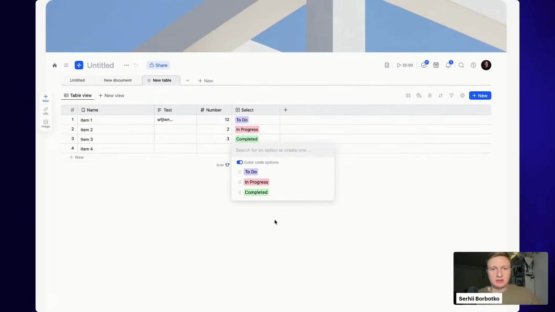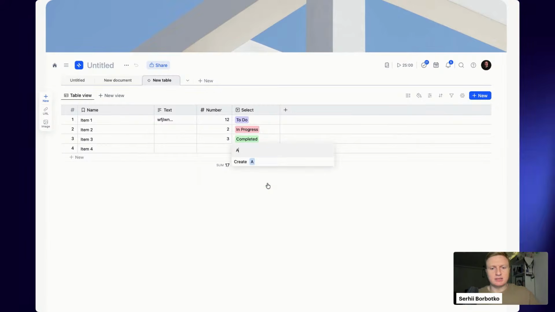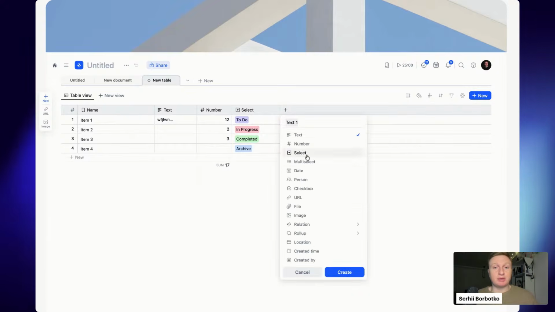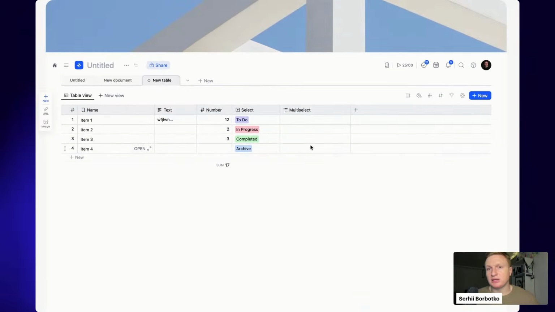But that's not it. I also like using selects for a number of reasons that I will show you next. And let's have another option for archive. But we also have a multi-select. Multi-select works almost the same as select.